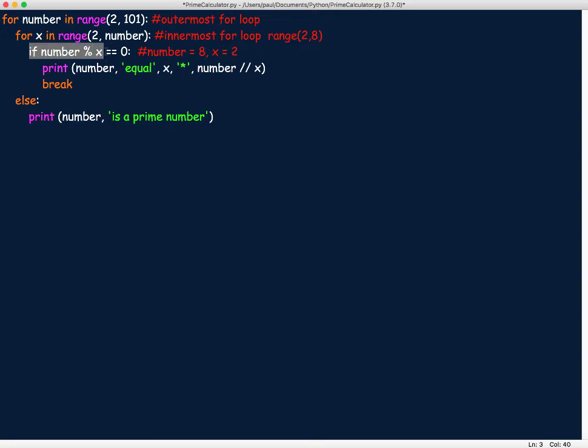That makes this statement true, which means that 8 is not a prime number. And since 8 is not a prime number, we want to make sure that we tell it it's not prime. But do we need to do any more testing is the key. Meaning, do I need to make sure that 8 modulus 3, or 8 modulus 4, or 8 modulus 5, or 8 modulus 6, or 8 modulus 7? Do I really need to test all those?